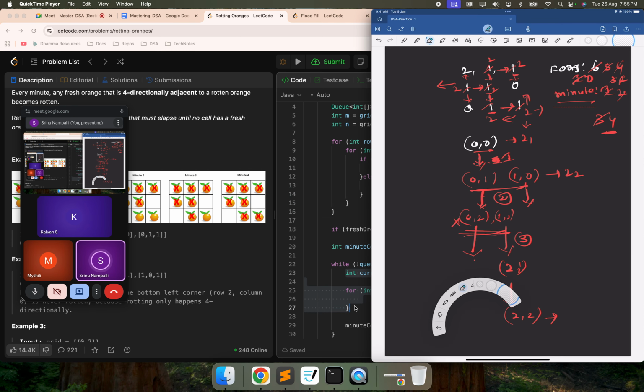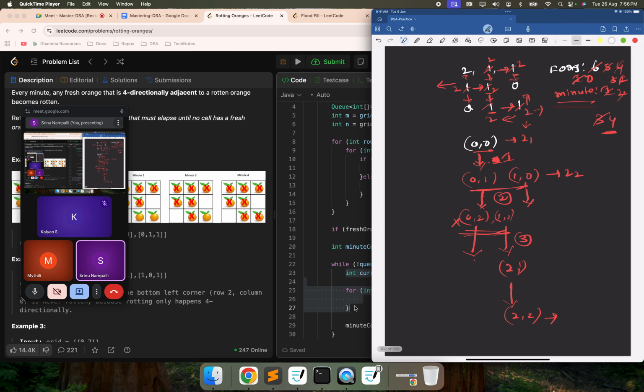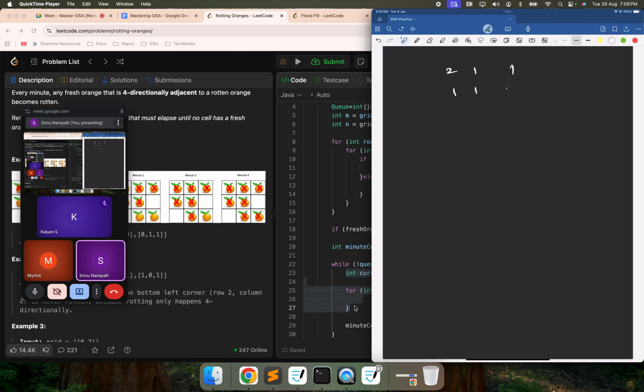So what are we doing here? If you closely see, let's say you have input 211, 110, and 011. In this case, first what will happen? In the initial process, you get only 0 0 into the queue. So this queue contains only 0 0, and there are fresh oranges of size 6. Now when you process this, you need to process only this one. When you process this, to the same queue you will add the next two elements, this one and this one.